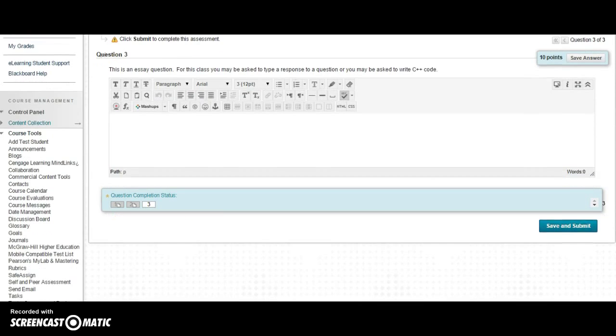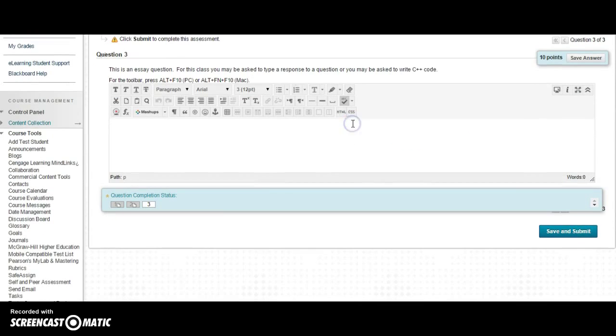Lastly, this is an essay question, and in this class you might be asked to enter a response to a question. For instance, you might be asked to write an algorithm here. So you just go ahead and type your answer. As we move through the semester, you will be writing C++ code here, not on the first quiz, but on later quizzes. So, you just type your answer here.